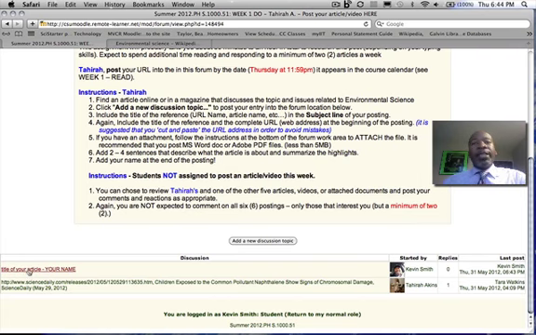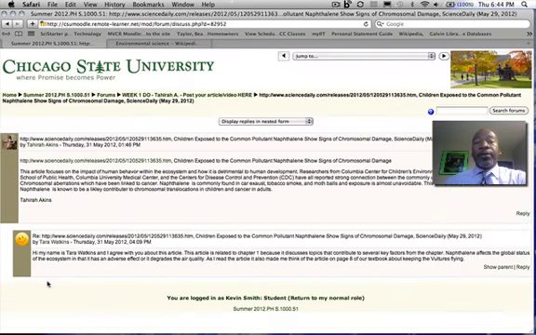Now, if you're responding to the article that was posted, let's say we were going to respond to Tahira. I would click on Tahira's article. As you can already see, Tahira indicated her post, her link. She gave us the name of the article. She also put it in her title. And then she gave us a quick summary about the article. And she included her name at the bottom.